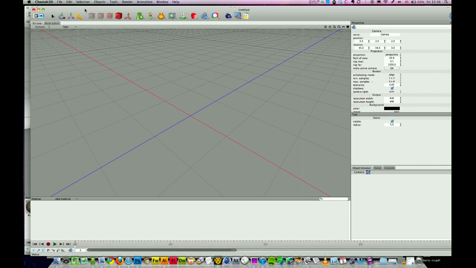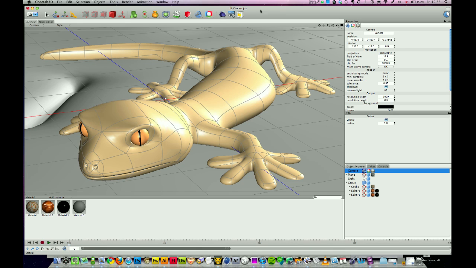I think I've already got open an example file from Cheetah. So this file, gecko.jas, comes bundled with Cheetah. You can try this one on your own scene. It doesn't matter if you use this file or not. So we've got the camera selected down here, and that's got all our camera tags applied that we need. I think there's some radiosity, and we've got an HDRI on this one.